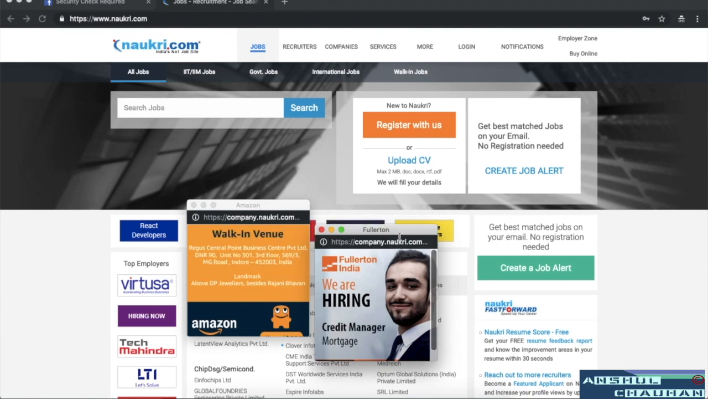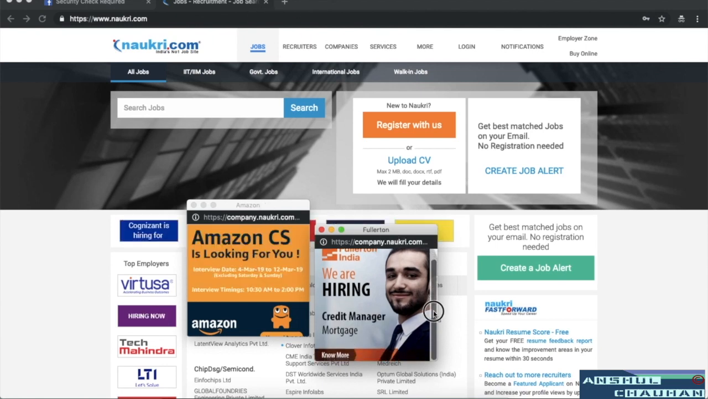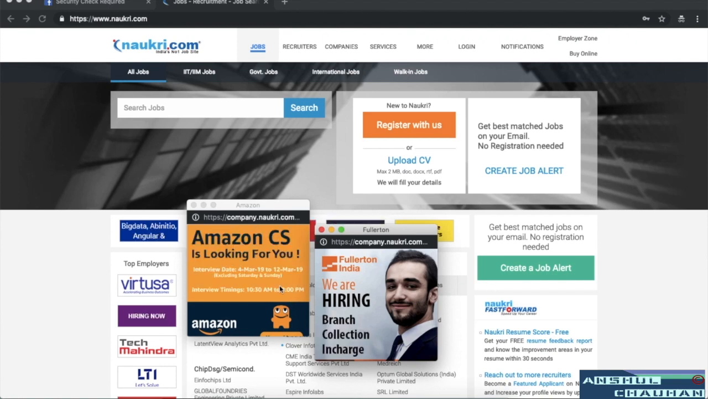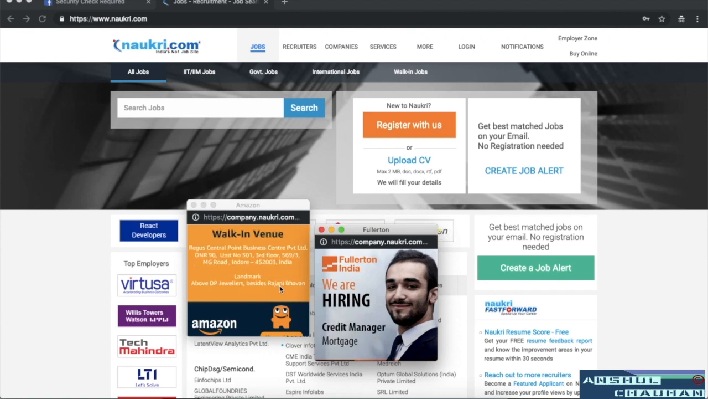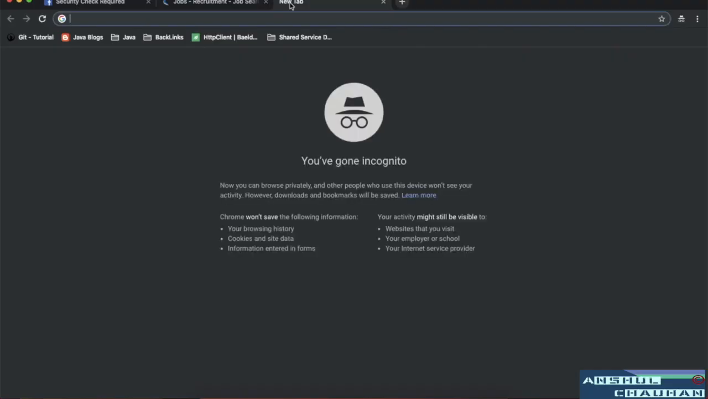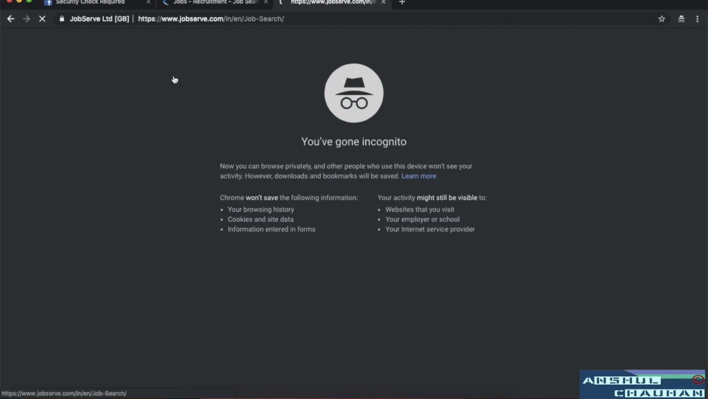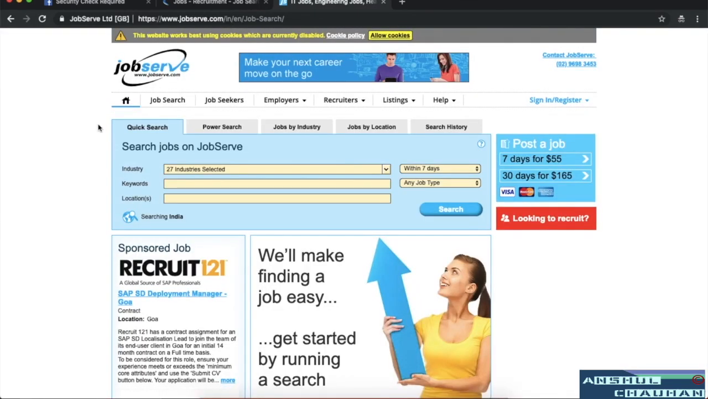and they both are two separate windows, right? If you want, you can work on these windows as well. So this is the example of multiple windows. If we open another website like jobserve.com, we have to wait until the complete site loads.